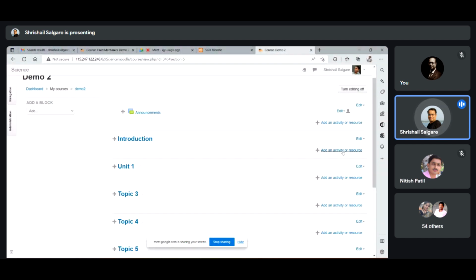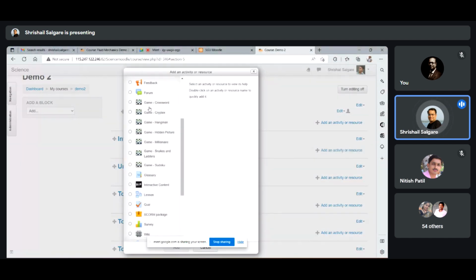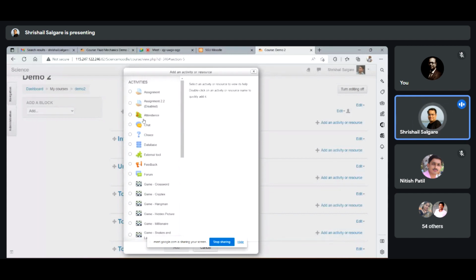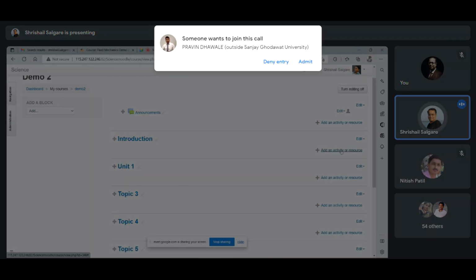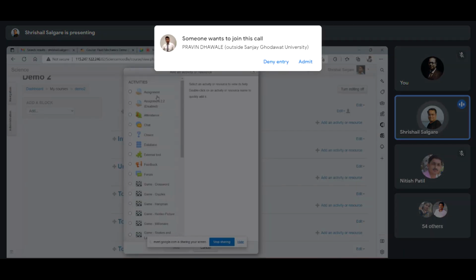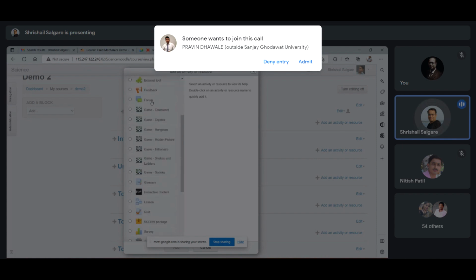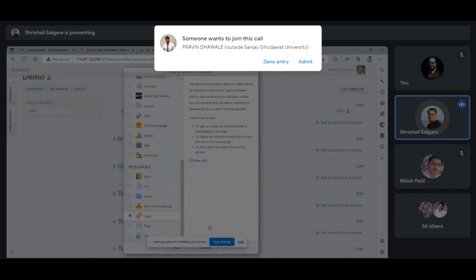Under introduction, first I will add a label. Now when we continue with add an activity or resources, see here, we have add an activity or resources. You click on that, and we will get different activities. The first ones are the graded activities, and then we have the resources. From the resources, I will continue with the label part. So I will add the label.